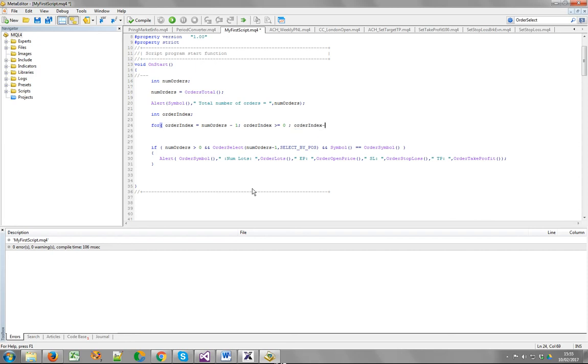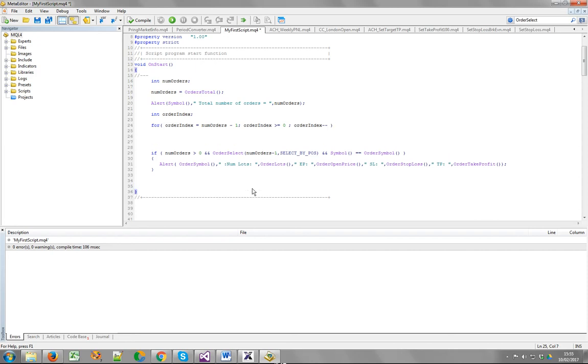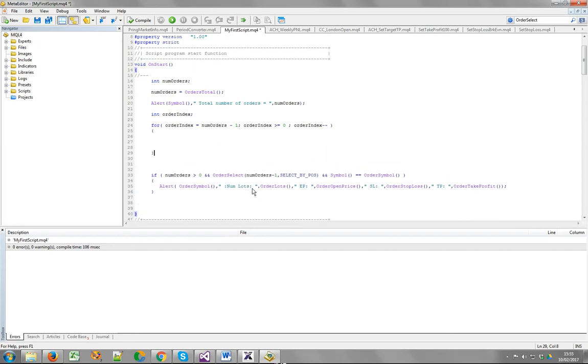Now this is some code here. This minus minus means reduce the value of that variable by 1. Incidentally, if you use plus plus, that means increase by 1. But I want to decrease order index by 1. So now I have to put some squiggly brackets, and this is one of the other situations where you have to have squiggly brackets.